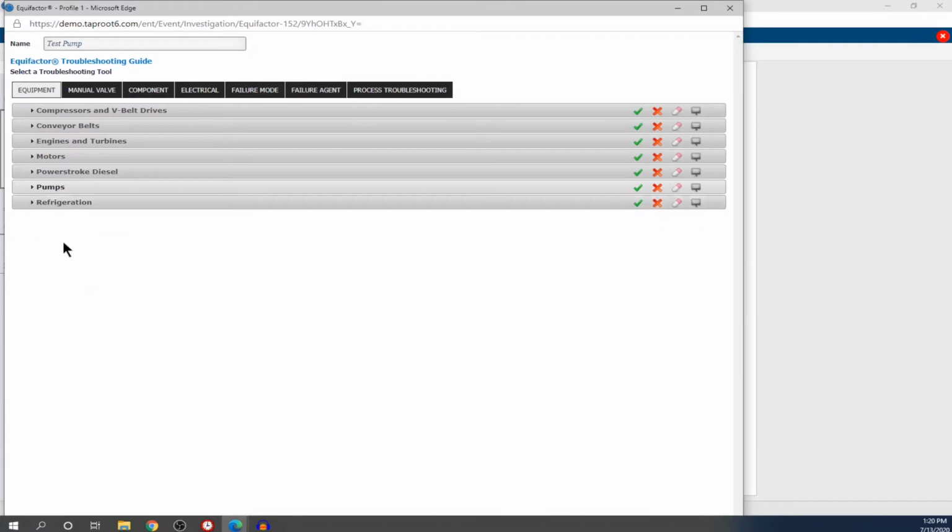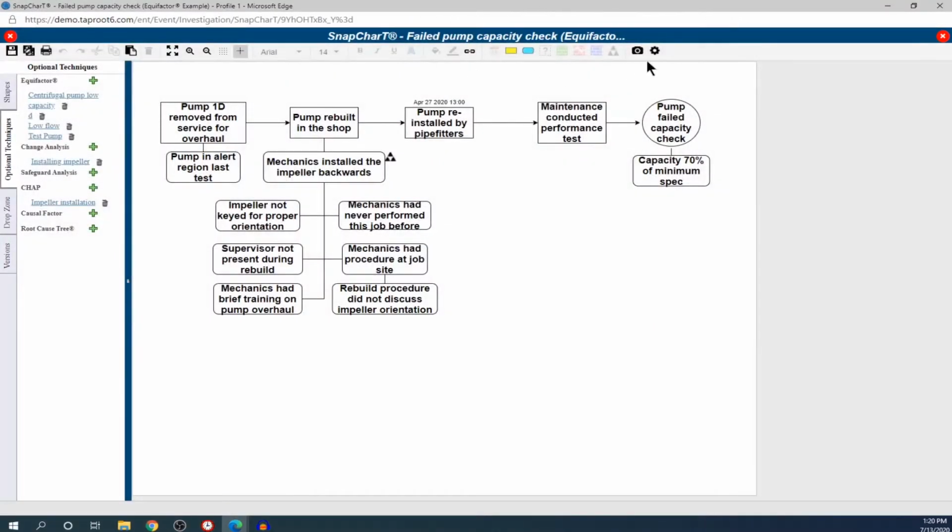If you decide that you have a piece of equipment that we don't have a table for, what you would do is come out of this, close out of this, and close our snap chart here.